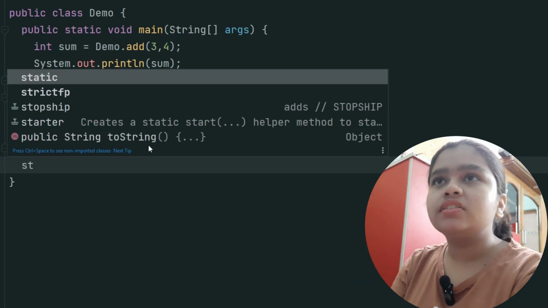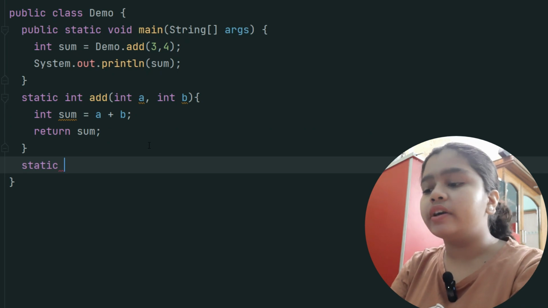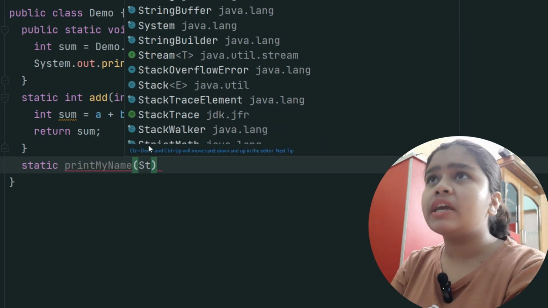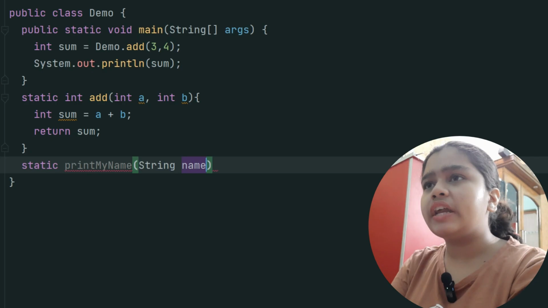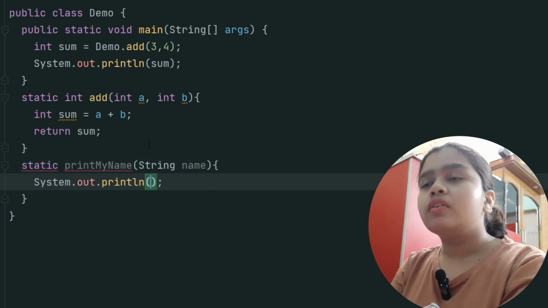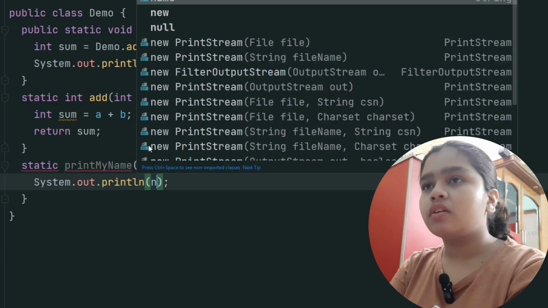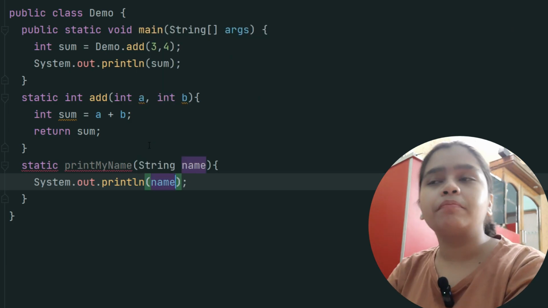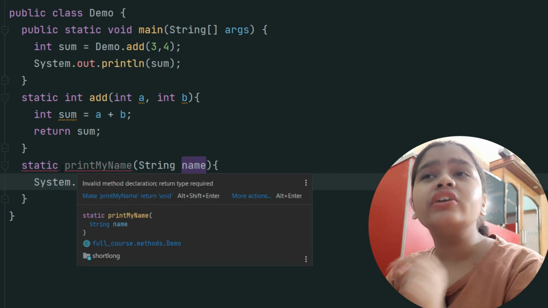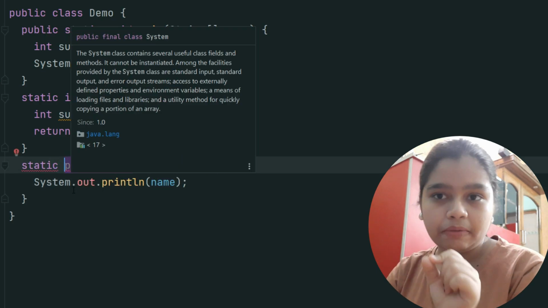If I create a static method printMyName, in the parenthesis, what do we enter? A String name. This is going to be our parameter. We are going to print the name. So print name. Now what is it? It gives an error? Yes, I have not set the return type.